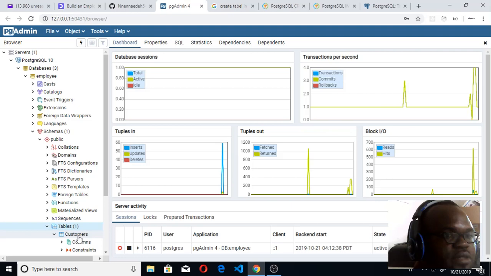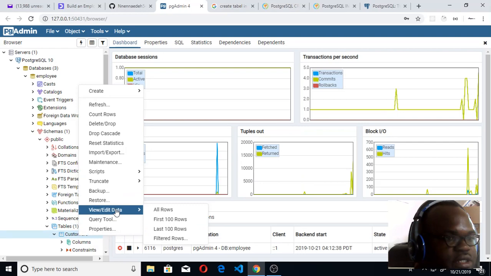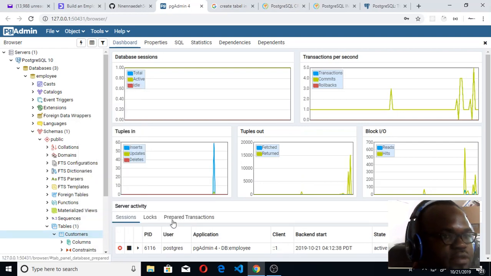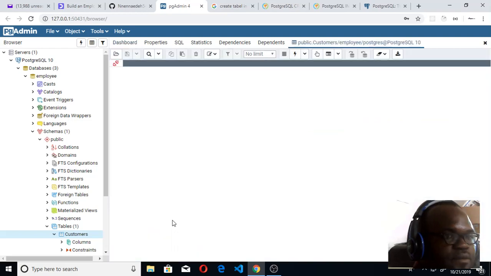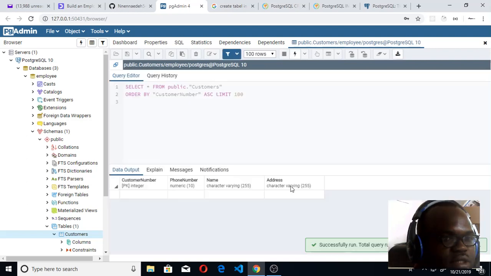This is the customers table. If I click on it, right click and say view and edit the first 100 rows, I can insert new things there. It's going to bring out something. Okay, you can see this is my table.